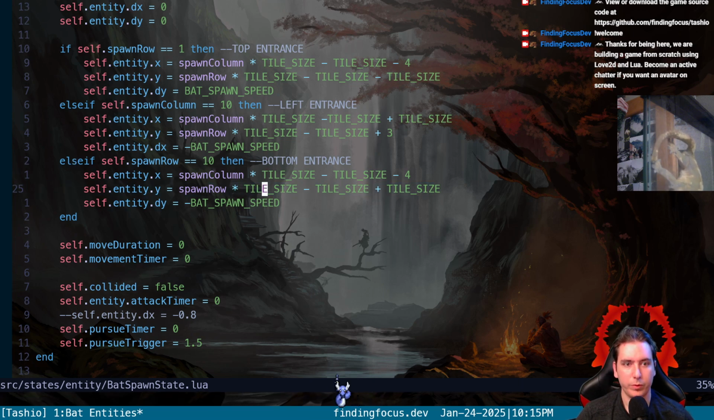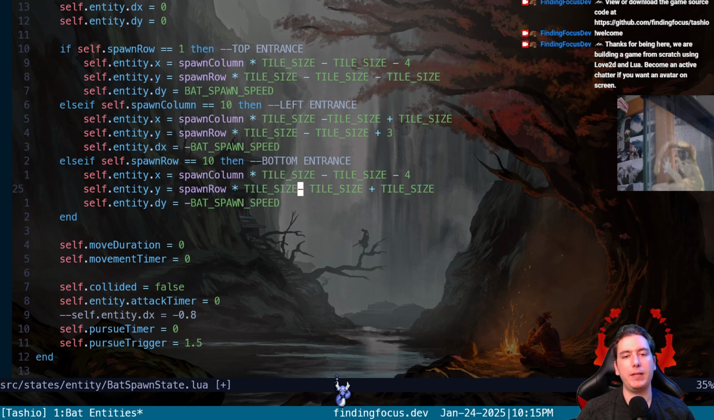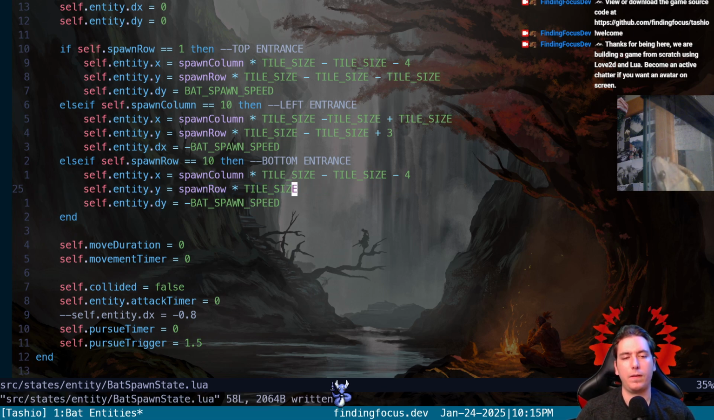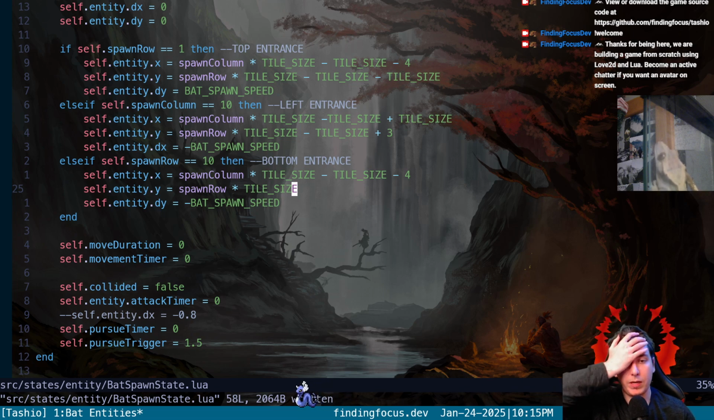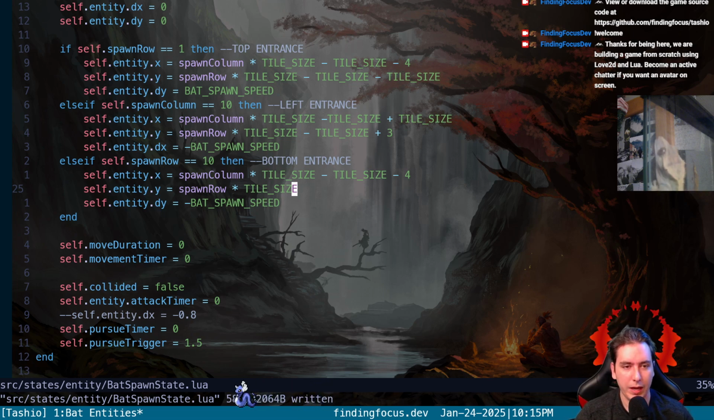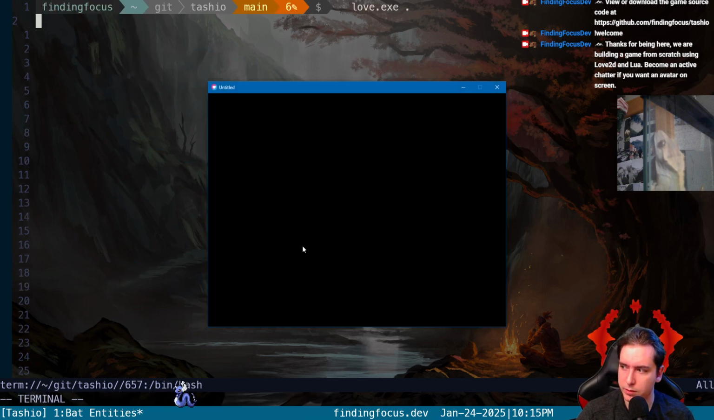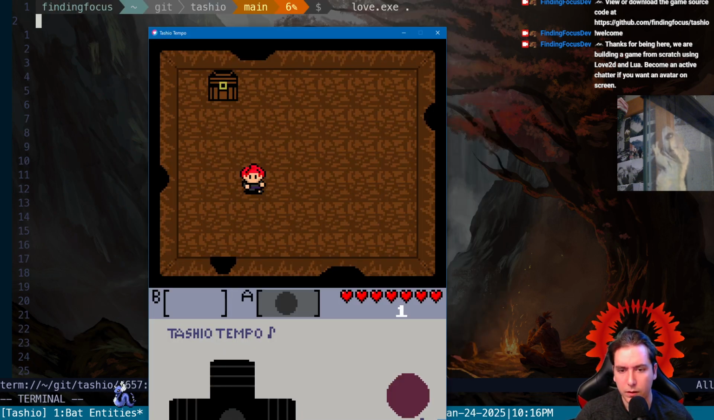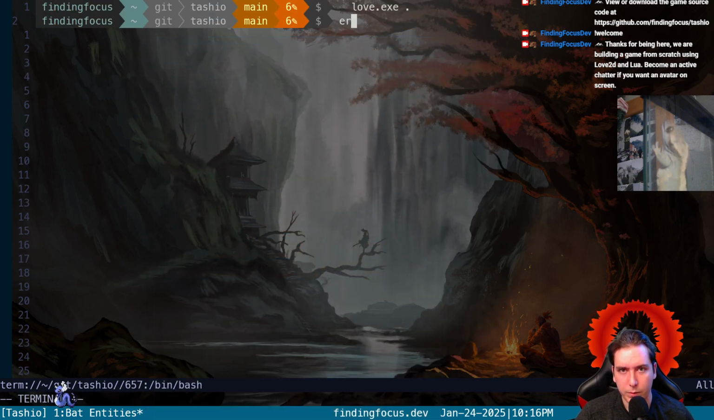Okay, let's walk it through. Multiplying by the tile size gives us, let's say, for example, it's 1. 1 times tile size is 16. Okay, so actually it should be just row times tile size. Yo, where did he go? Oh, he was there.